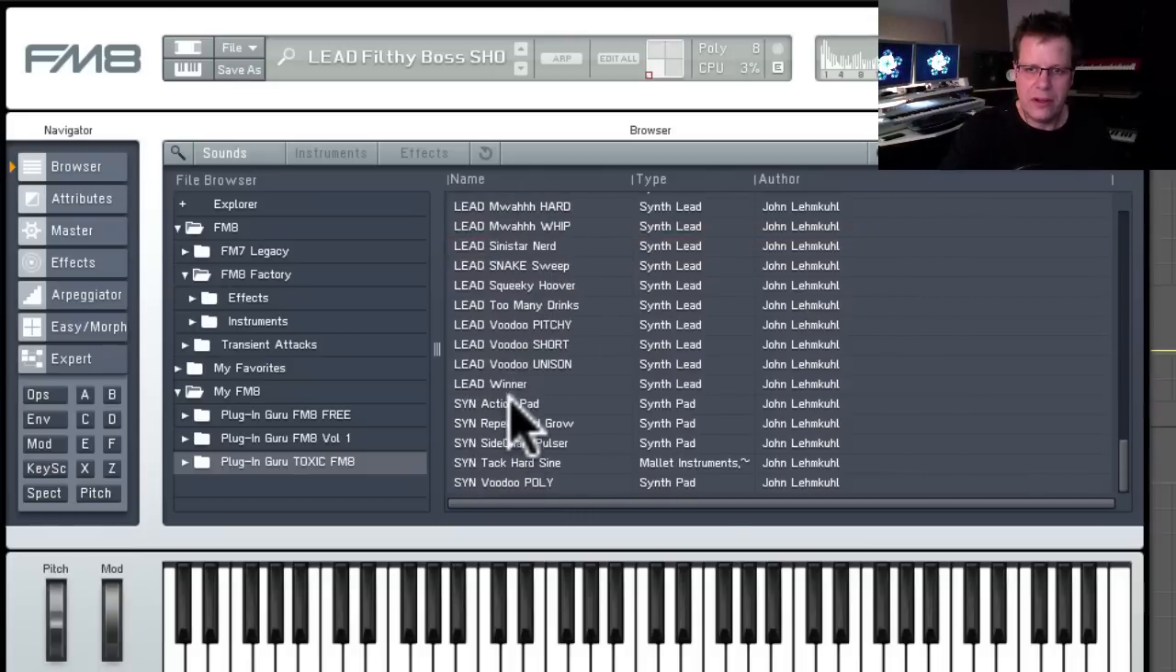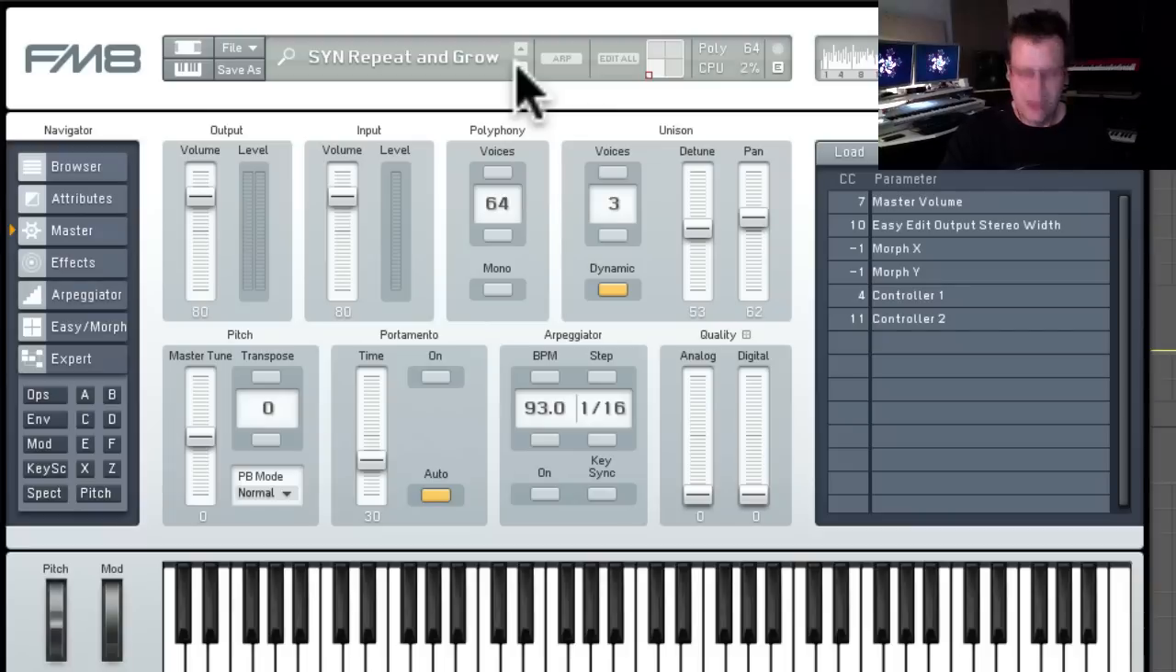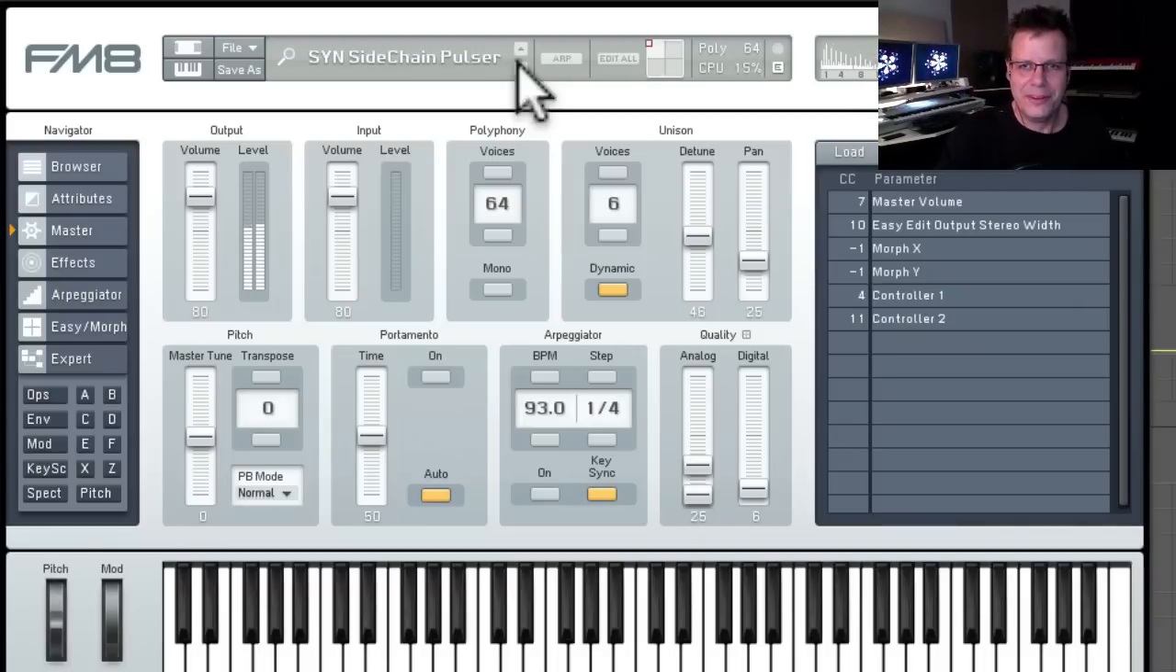There's some really cool synth pads. Now let me call this up and probably, yeah, it's eight voices. It's four voice unison, so you got to crank this up so that you can... I swear, there's no sounds like this for FM8 anywhere. This simulates the kick drum pulse for a compressor. And then again, there's four variations of this patch.